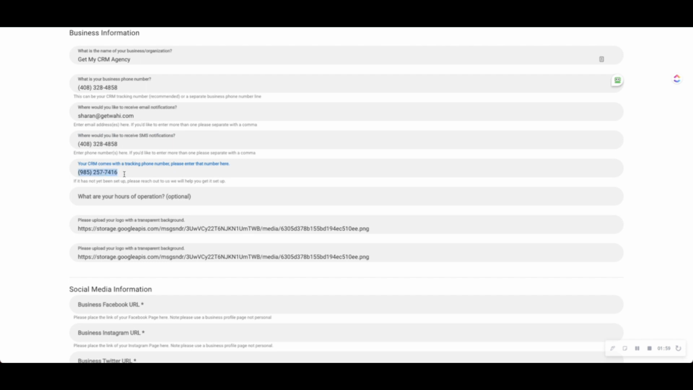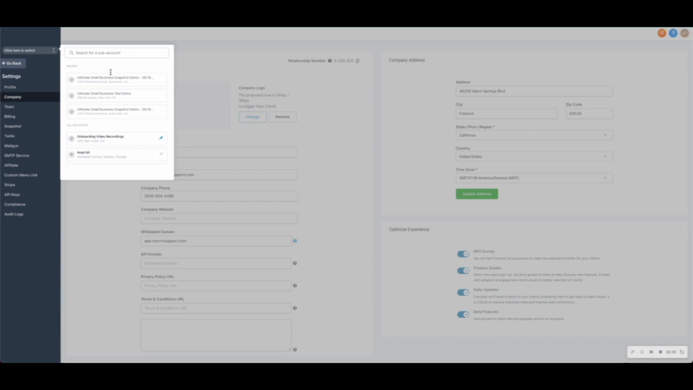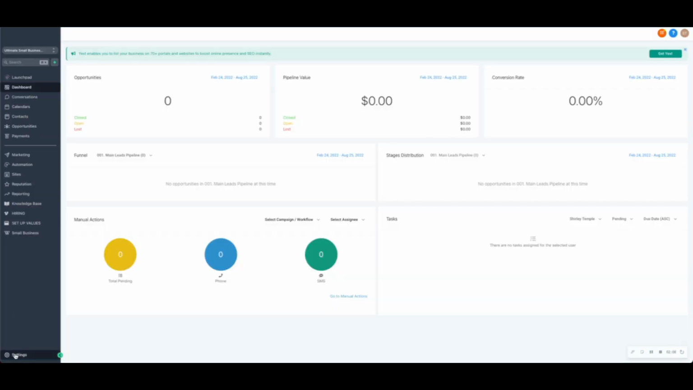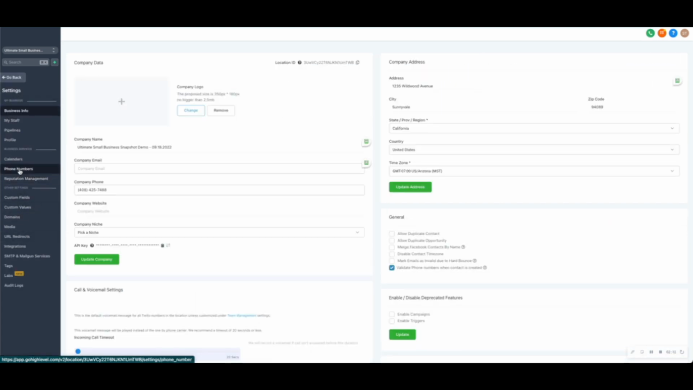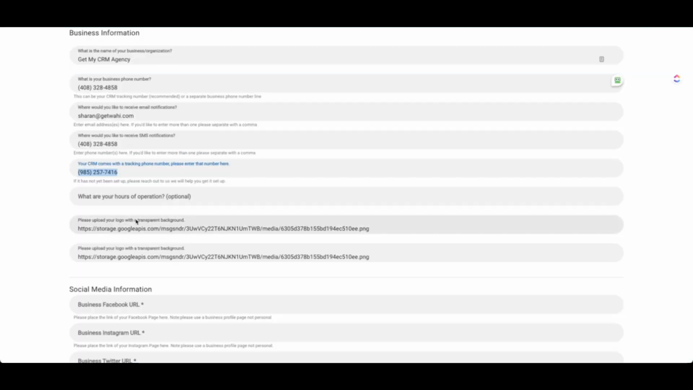And then here you'll add your Twilio number. You'll go to settings at the bottom. You'll copy this number and paste it right here. Your hours of operation, if you have any. If you don't, leave it blank, and then upload your logo.